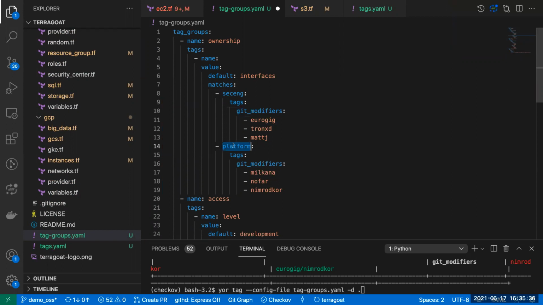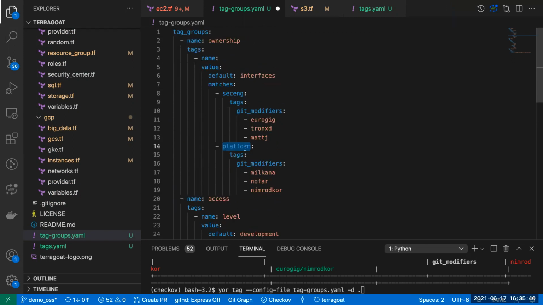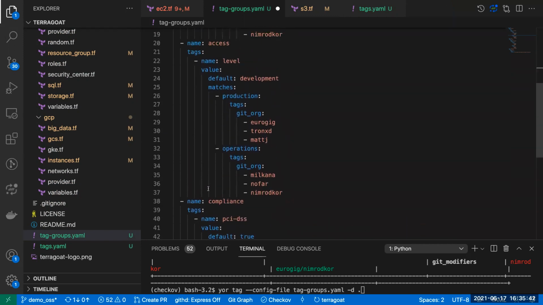Okay, and then how do you determine the difference between development and production? Oh, because I'll go down because of the names in there. The names. Yeah. Got it. So if Matt J does the commit, the pull request is going to be mapped as development, but if Nofar or Milkana does the request, then it's cool. Operations. That is really cool.